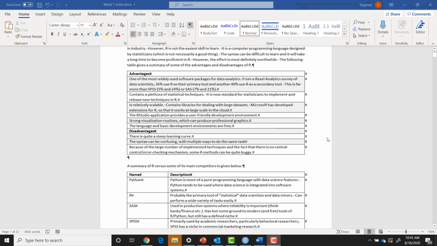Just some advantages of R. It's probably the most widely used basic tool for data scientists. Purer programmers maybe use Python a little bit more, but R is a very widely used tool. It contains so many techniques because when academics develop new techniques, they put them into R. There are extensions for dealing with big data sets. And now Microsoft own R Studio. Microsoft have been putting out versions of R that are a little bit faster than the standard version and a little bit more scalable.